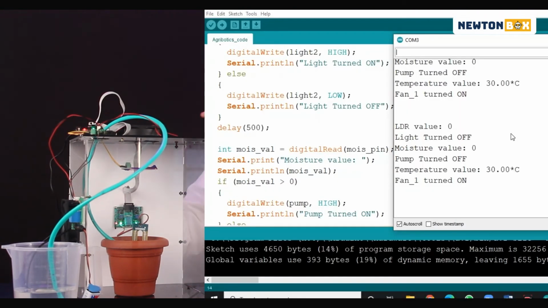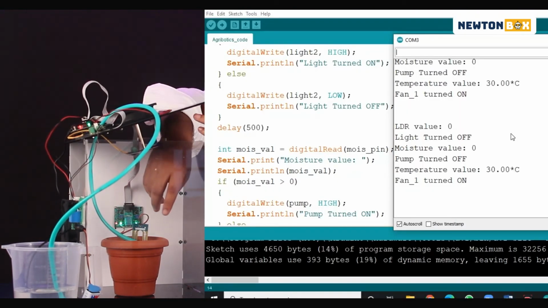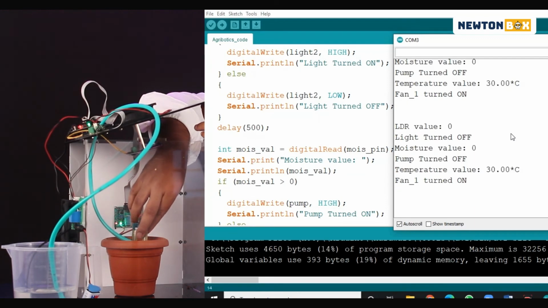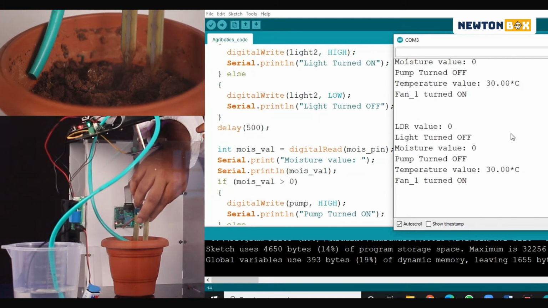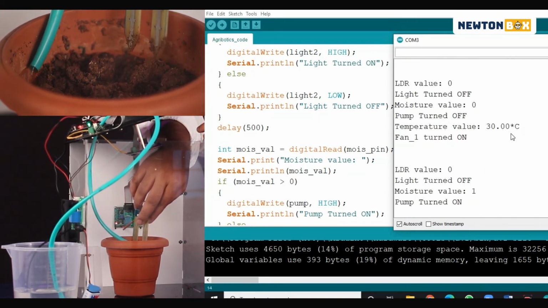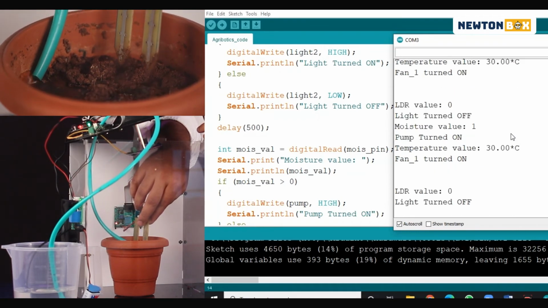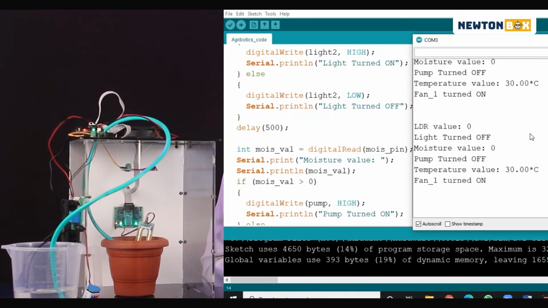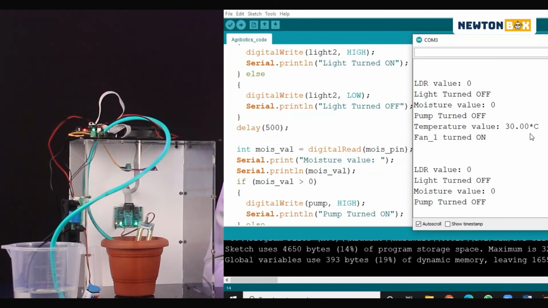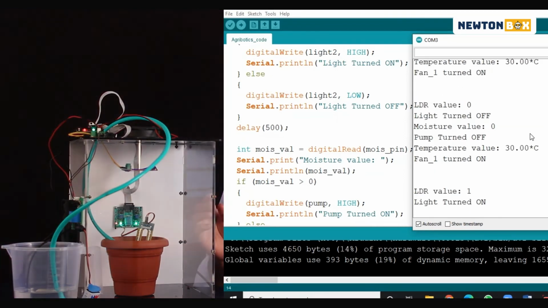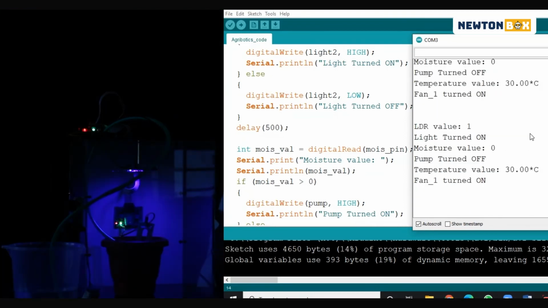So I'm going to take off the moisture probe right now, and once I do that, you can see the pump value turns on to 1. Yep, and the motor starts pumping out. Now I'm going to check out the LDR sensor. So I'm going to just turn off the lights here, and you can see the UV lamp automatically turning on here.